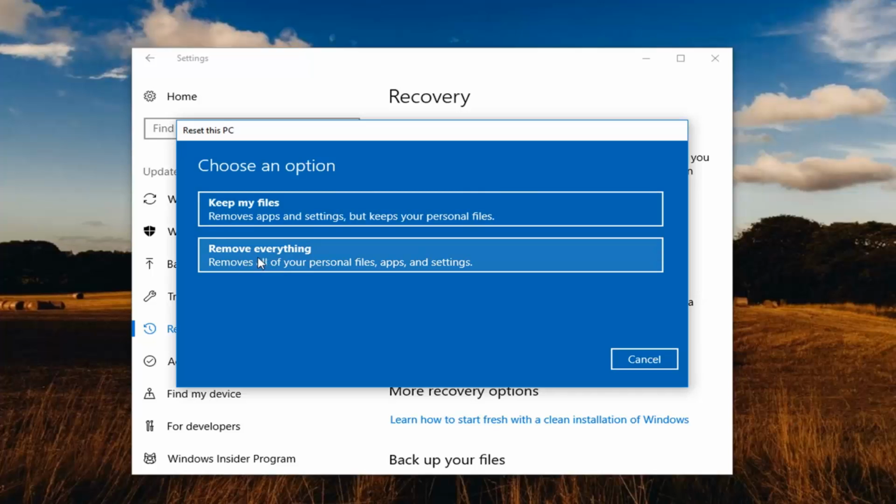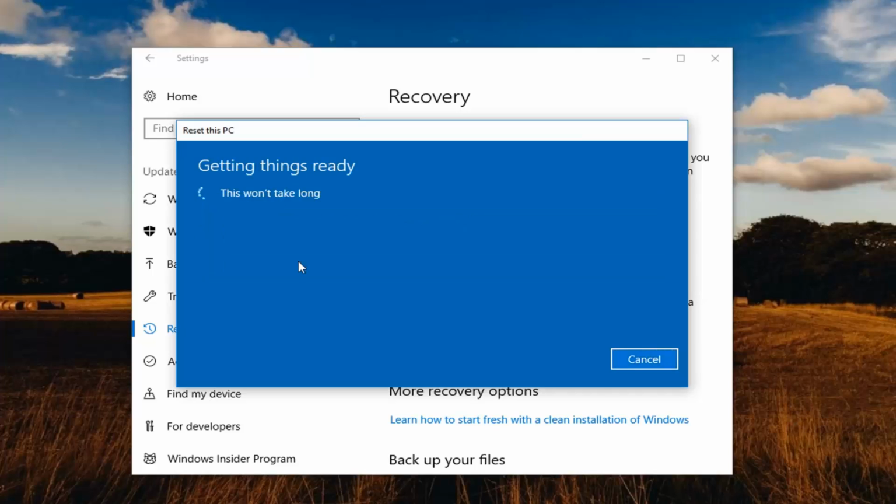So for the purpose of this video, we're going to be doing a complete factory reset. We're going to select the second option here. We're going to have a couple more prompts we're going to have to get through before we actually really get into it. So just be patient.